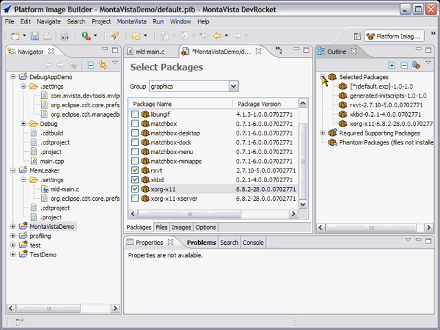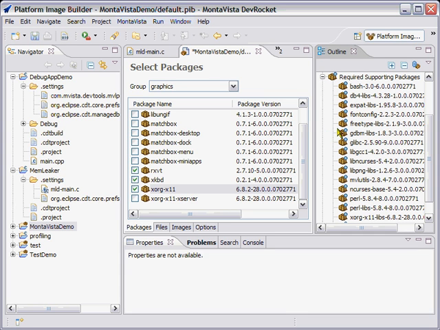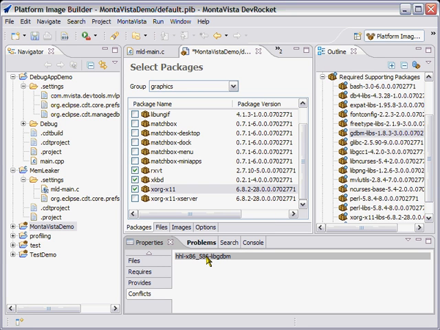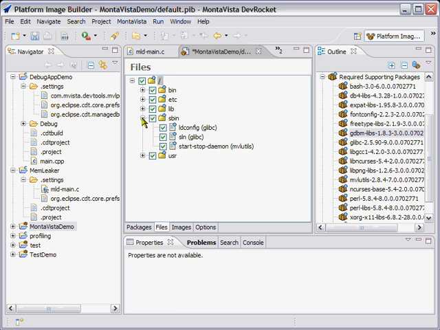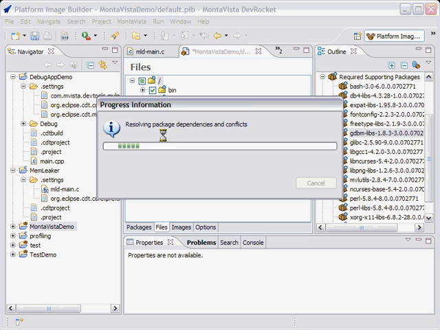When making package selections, it is possible to select packages that conflict with one another, and since this results in errors, Platform Image Builder flags and lists all conflicts as errors, making it easy to review and resolve them. I can even drill down to specific files. This is particularly important for resource-constrained environments such as mobile devices and consumer electronics.